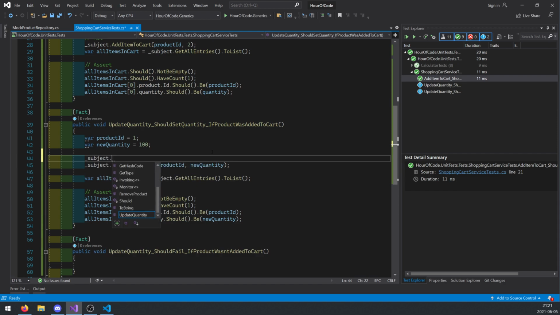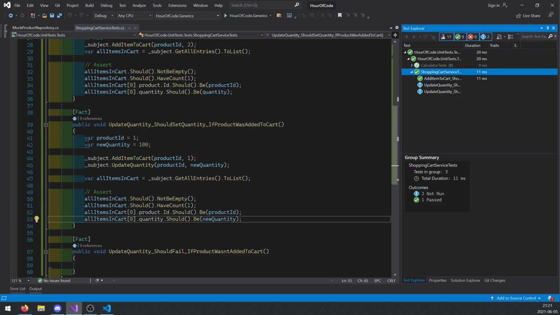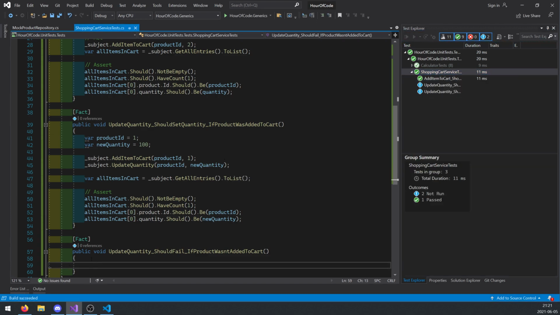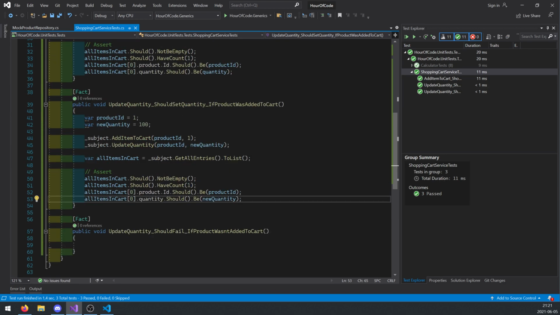So yeah, I suppose once again we have a little bit of an impure test because we need to add an item first. So we need to do product ID, and we'll do 1. So we'll add an item, we'll then update the quantity, we'll then get them all out, and we'll make sure that they are what we expect. Let's run all the tests. By the way, an empty test like this will always pass, because like I said, they only fail if you throw an exception. So that test actually succeeded. First try. That's pretty good.